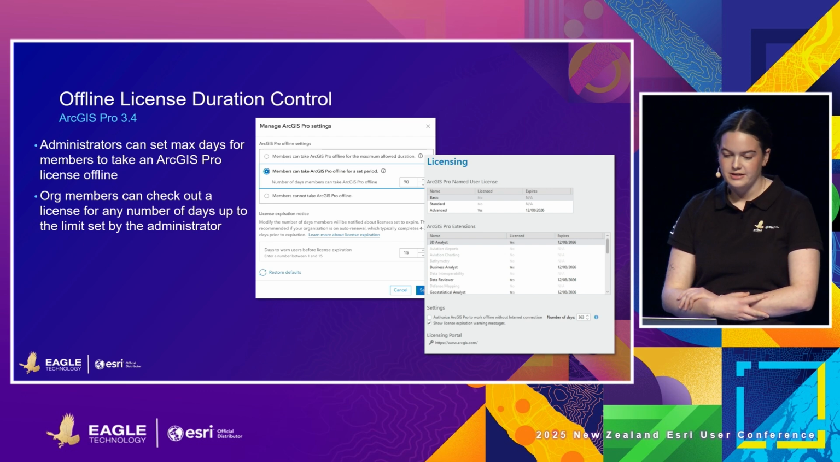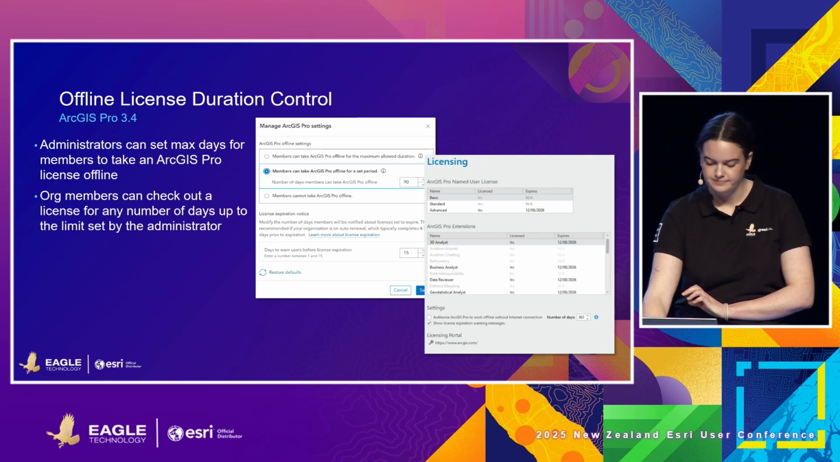Within ArcGIS Online, you can find this pane in the Licenses tab in your organization, or if you're in ArcGIS Pro, you can find it in the License tab of your settings.